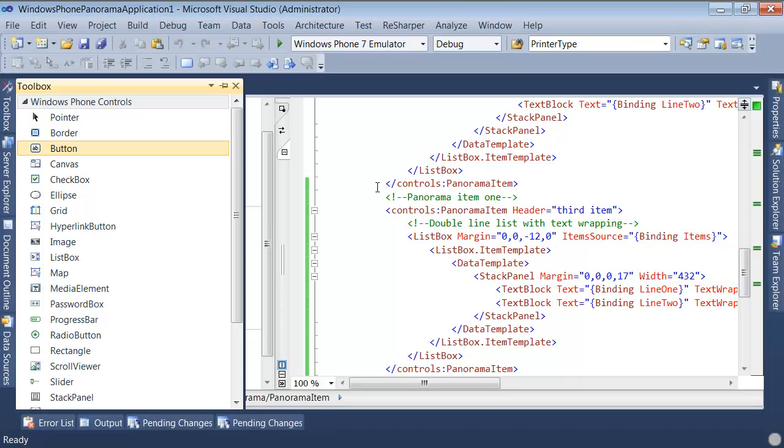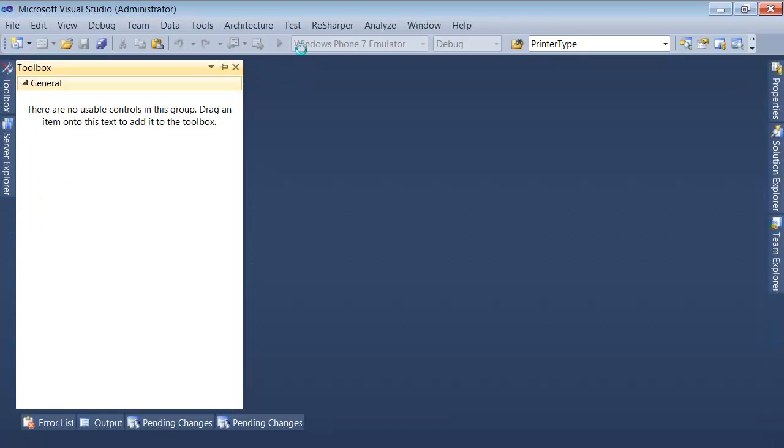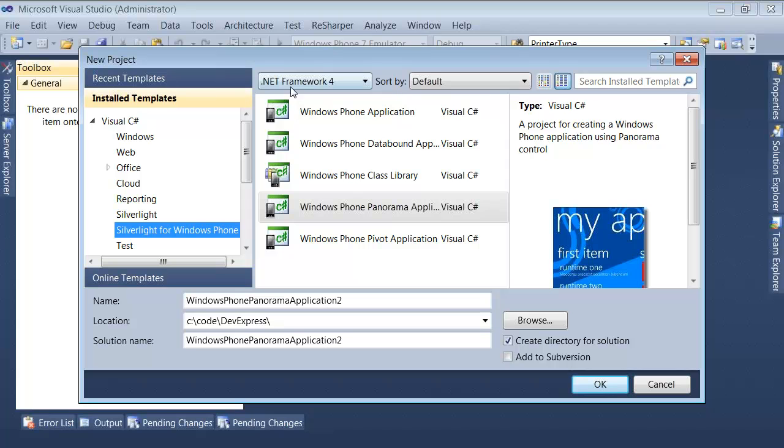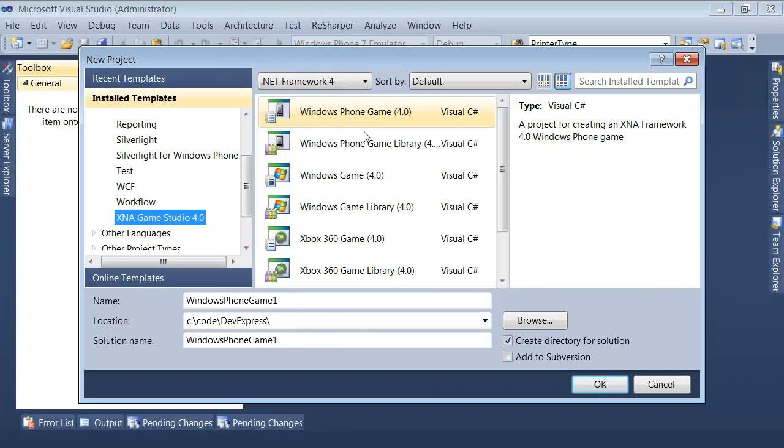So that's the two Silverlight projects I was going to show, the phone app and the Panorama app, and now I'm going to spend a little bit of time talking about XNA. So go ahead and close this solution and create. Scroll down here, create an XNA phone game. With the tools install, you actually get more than just support for phone games. You also get XNA support for Windows games and Xbox 360 games. So today we'll go ahead and create a Windows Phone game using XNA.